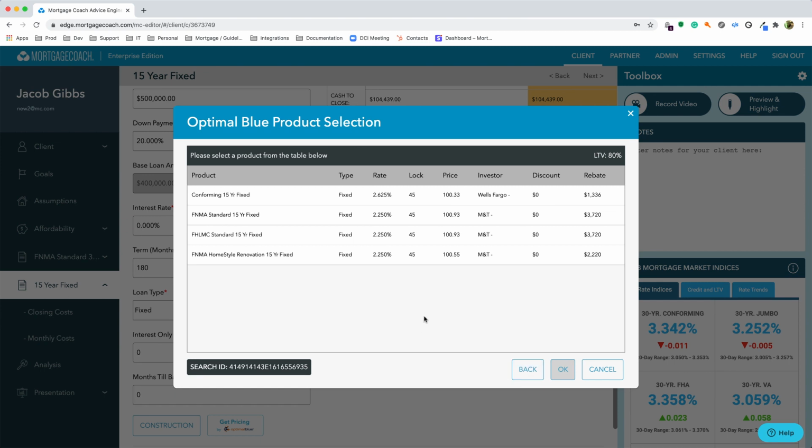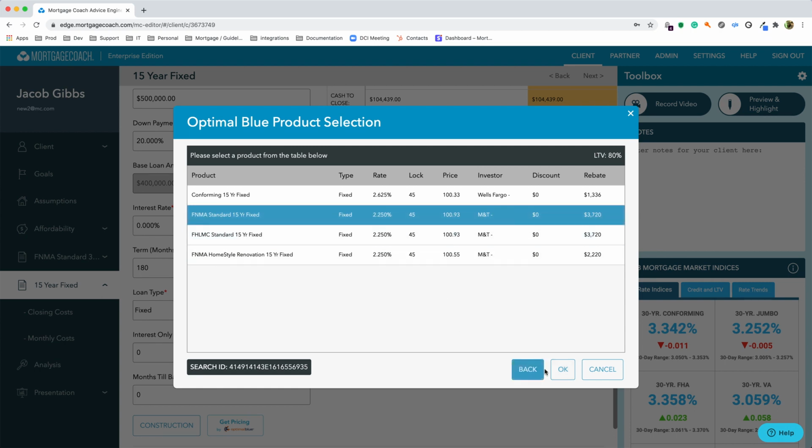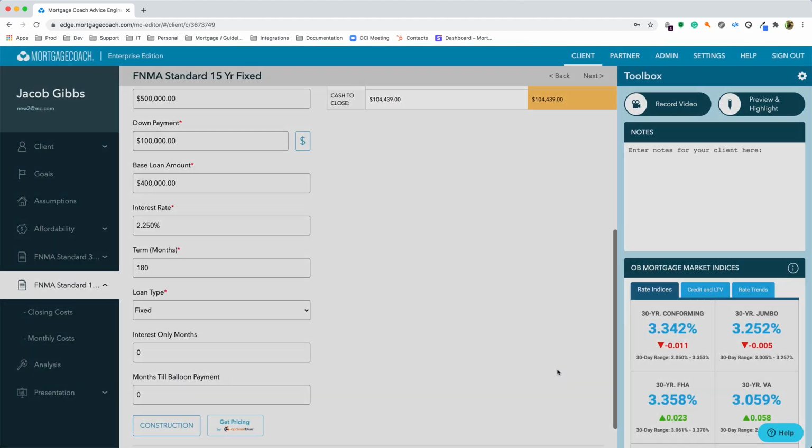And you can see that these ones are my 15-year options. So I'm going to choose the best one with the best rebate. It looks like that guy right there is probably pretty good. So I'll hit OK. Now it brought in my rate for me.